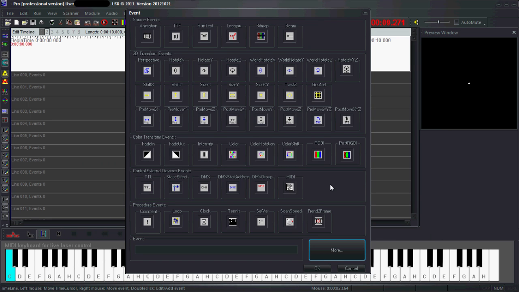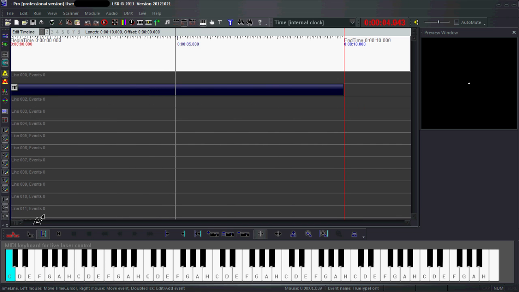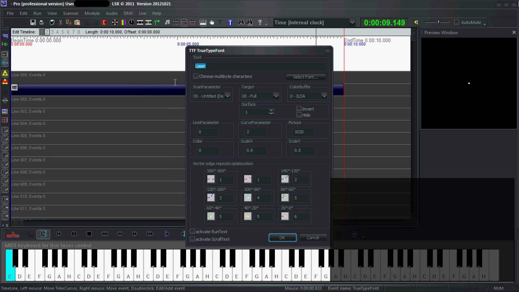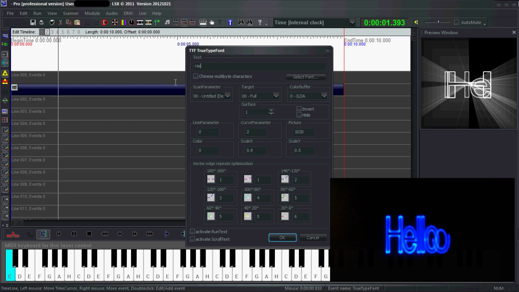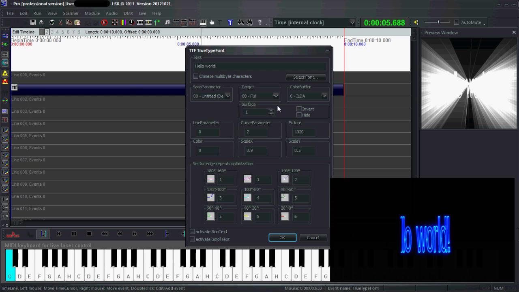To give you an example, I will show you the TTF event. TTF is short for True Type Font. It's just basic text, so stretch it out on the timeline like this and press edit play. Okay. Double click it and this brings up this window. So you can type in some text you want. Okay, and you get output directly.